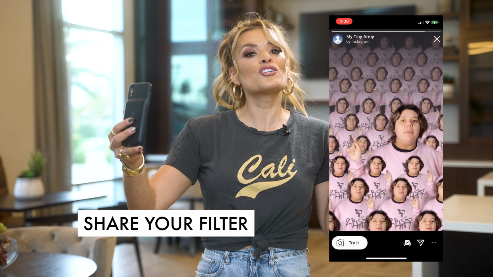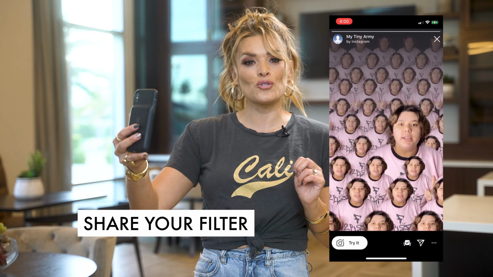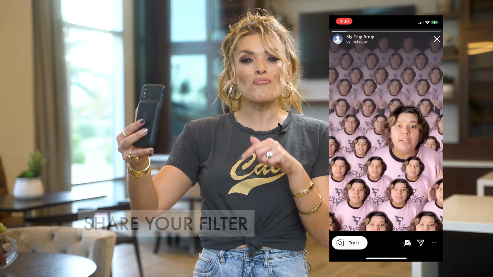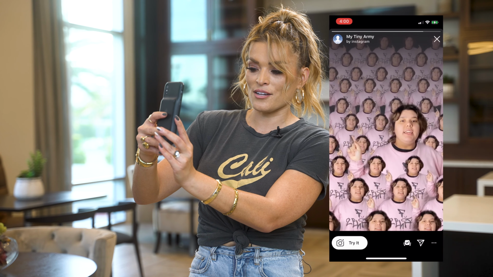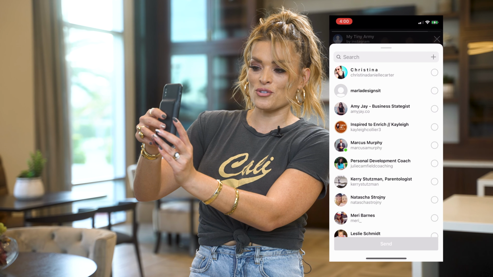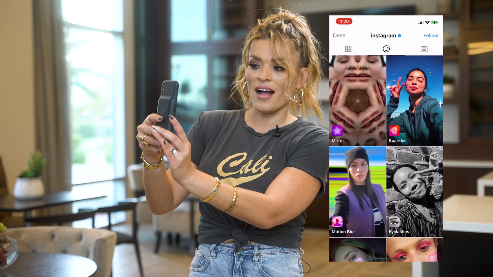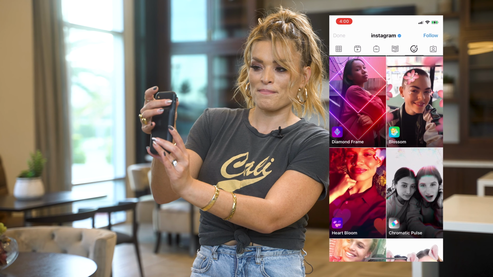Now let's talk about sharing a filter. There are two ways to share a filter. By selecting the three dots on the bottom right-hand corner, it allows you to find more filters that are created by that user or share a filter to any of your followers. So what we're gonna do now is click on this little airplane and I could send it to any of my friends, and I can click on these three dots and I can look by this person to see if there are other filters I might want to try that are similar or by that same person.